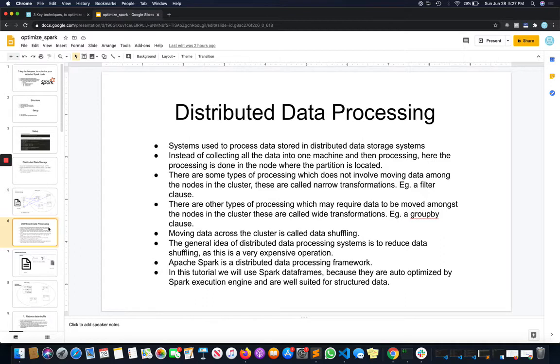These are also called sometimes MPP, massively parallel processing systems. So they're used to process data stored in distributed storage systems. In traditional systems, all the data is brought to a machine where it's processed, and then some output is generated. But in distributed data processing systems, you have data separated out into chunks in different nodes in the cluster. The processing actually takes place locally on each node.